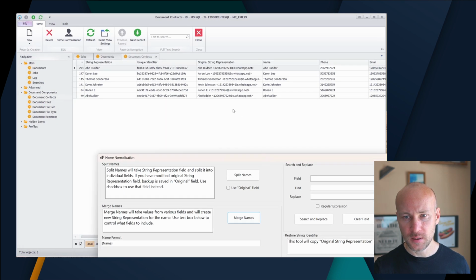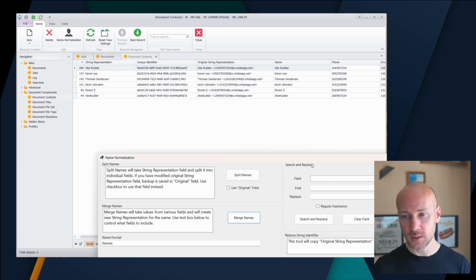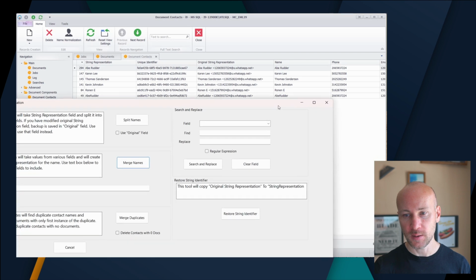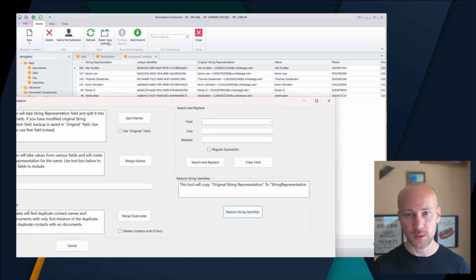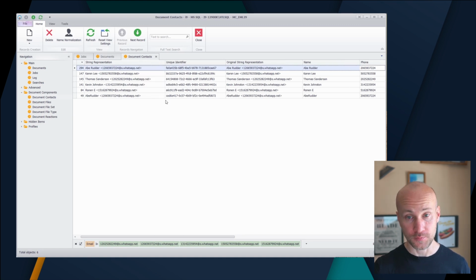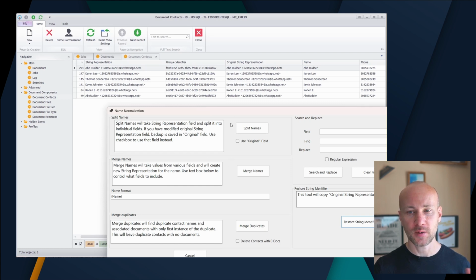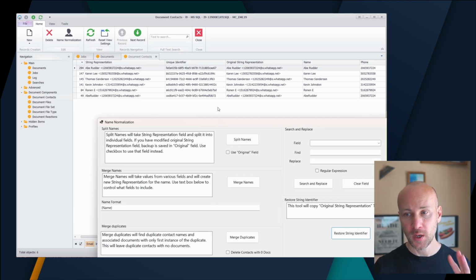And the other thing I need to show you is we have this original string representation. So anytime you mess with anything, once you make a change, a backup is made to the original string representation, so you know how it was during loading. And at any point in time, you can say, okay, I messed up, I did something bad. Let's restore it. And now we're back to how we were before. And if we want to redo our splitting or something like that, we can always do that.